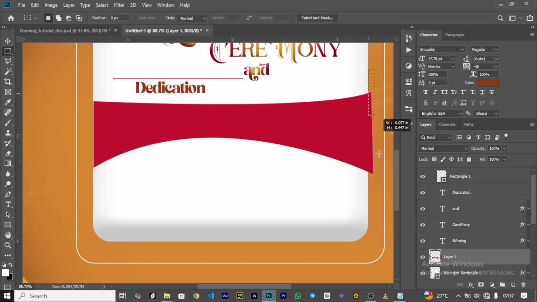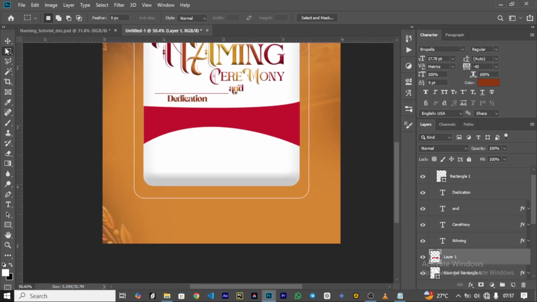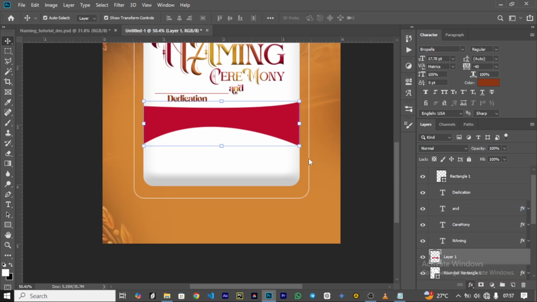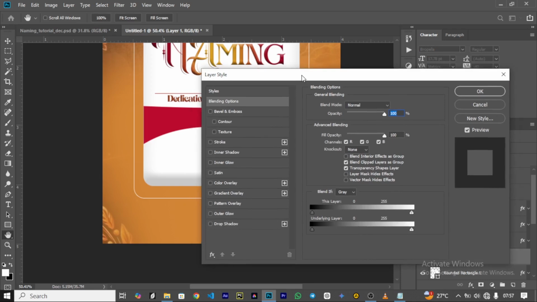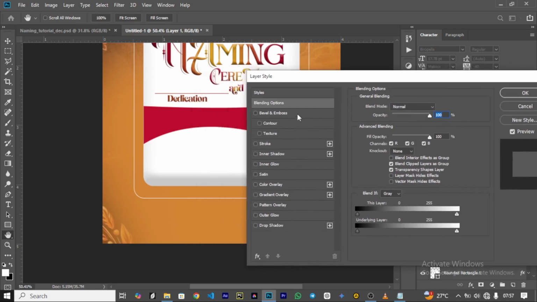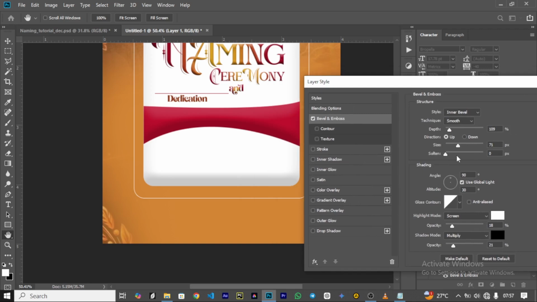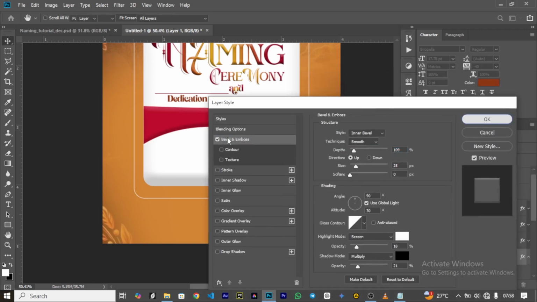You come to this particular side too, you maintain it, cut off this particular portion, and then let's change the inner one to bevel and emboss. Go to your layer style panel and apply simple bevel and emboss to this particular inner shape. Let's give it an inner bevel of maybe 20 or something like that. 71 is too much, so you reduce it completely. Yes, and then you hit OK.